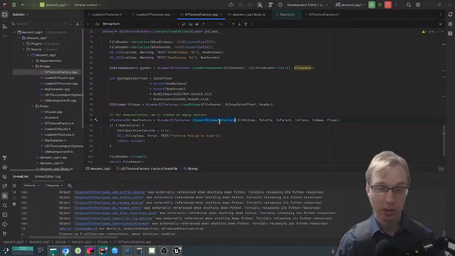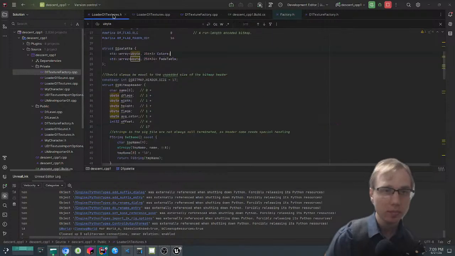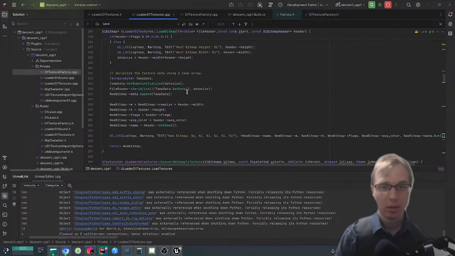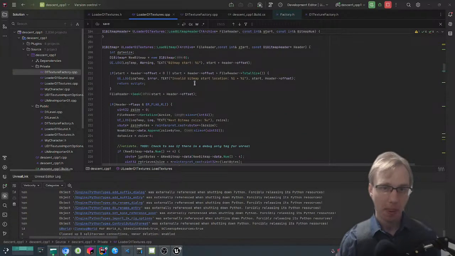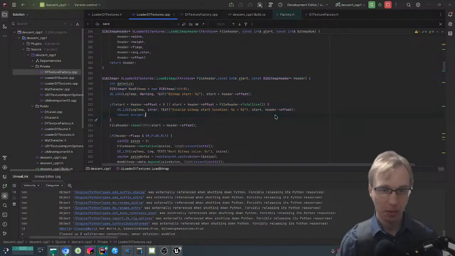No, load bitmap and convert bitmap to texture. Okay. So yeah, I went away from load textures and just focused on load bitmap here.